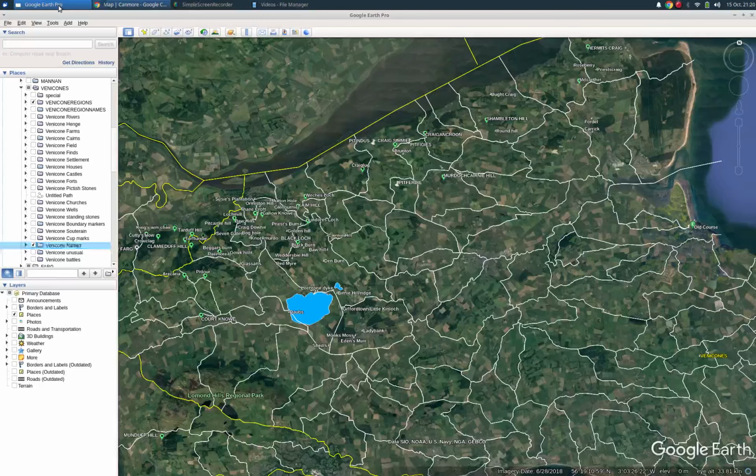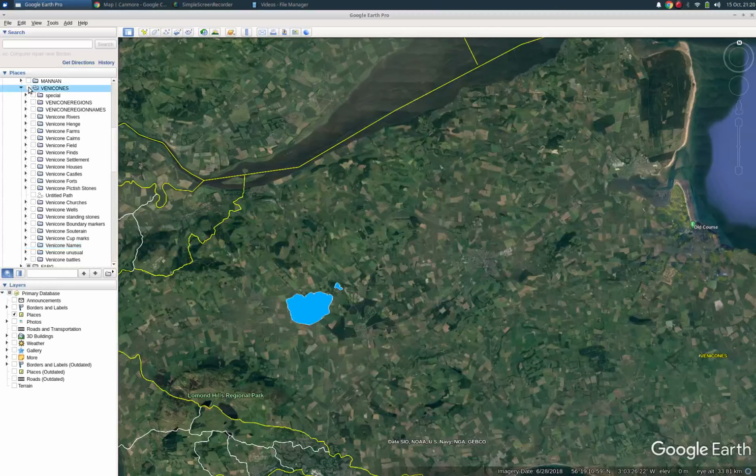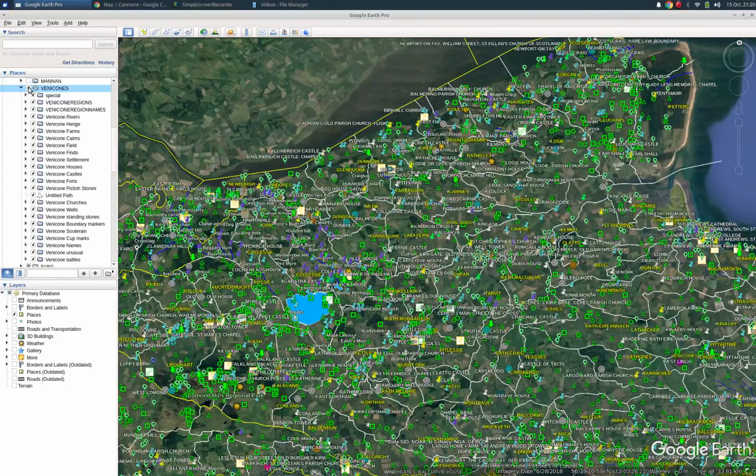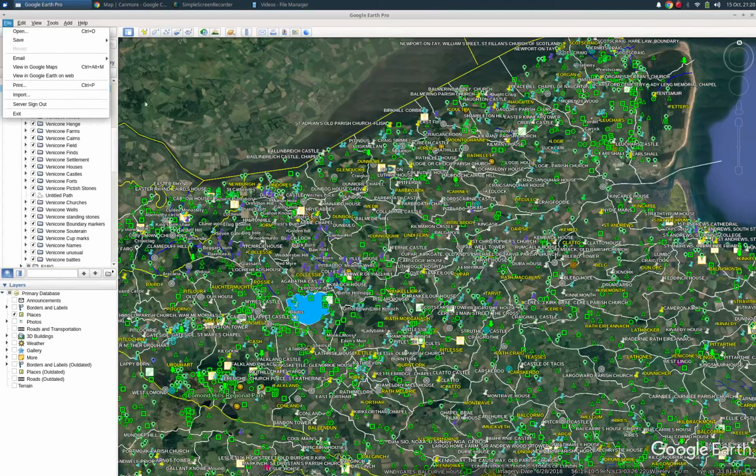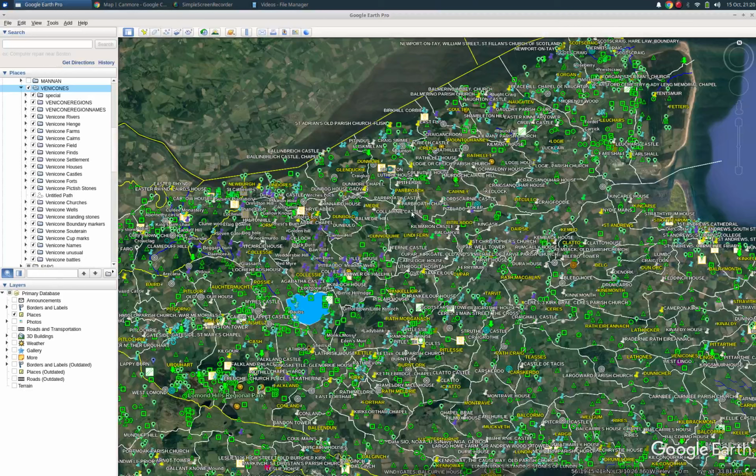And when I transferred them into my map, you can download KML and KMZ files from the Canmore database, and you can import them into Google Earth Pro just by simply opening them, and they will come in. But as you can see, the number of data points from Canmore covers about 90% of all of the place names here. Then you have to go through a map and see what isn't there, and then add them in.